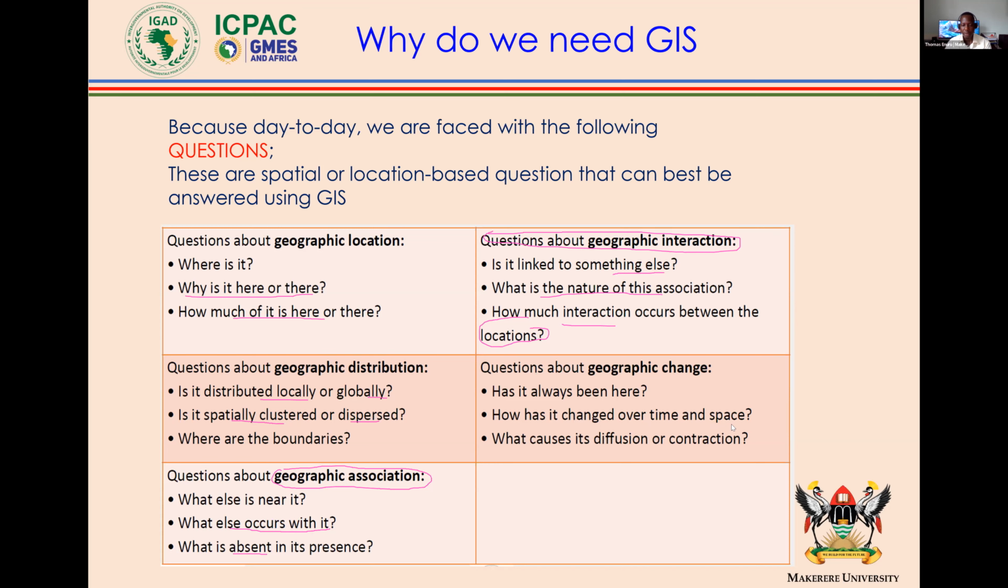Or let's say earthquakes or mudslides and all those things that you can be able to study. Has it changed over time and space? And what causes its diffusion and contraction? Or in case it is a landslide, what is causing the landslide to increase or decrease over time? So those are some of the questions that GIS as a tool can help you answer if you get to know how to use it.